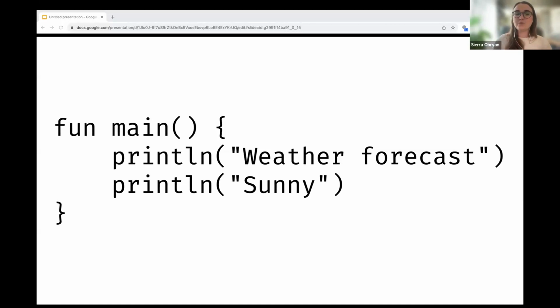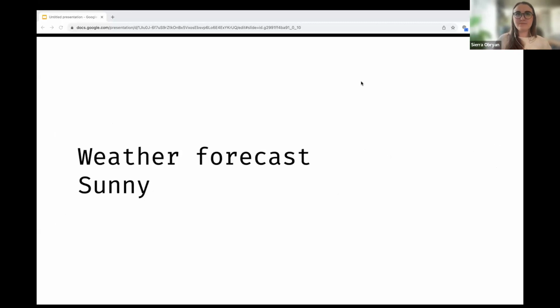And so if we look at this really simple main function, we have println "Weather forecast", println "Sunny", and we can all guess exactly what's going to happen when we run this main function. Its println is going to be a synchronous call, because it will immediately print out the text before you can execute the next line of code.